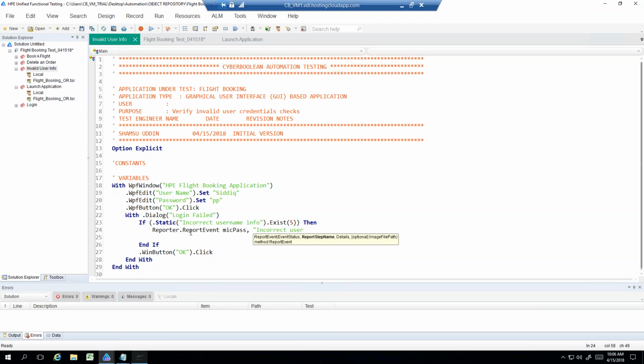Correct user credentials displayed, right? So we can actually use the same thing, and for the details, correct user credentials displayed again. Basically same thing. And then if it doesn't, then we want to also report that as a fail.